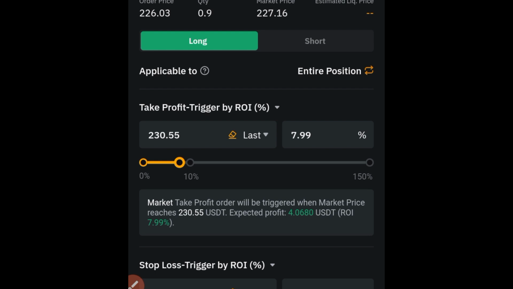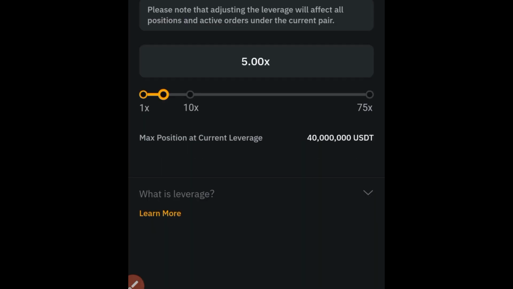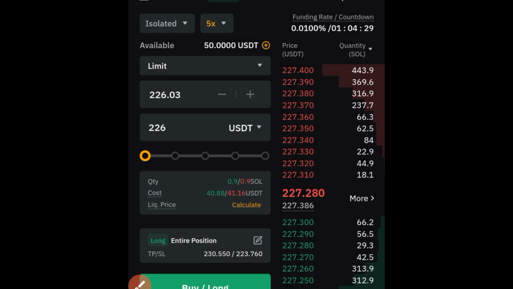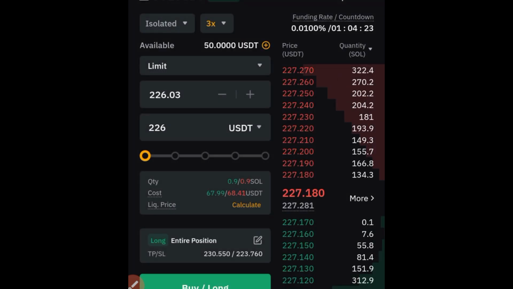All right, if I increase it to 5x, let's save this and see what happened. You see that the estimated liquidation is now before our stop loss, which is 177. So it means that for me to play safe on this trade and be able to take out this trade and not get liquidated, I need to use between 4x or 3x leverage.